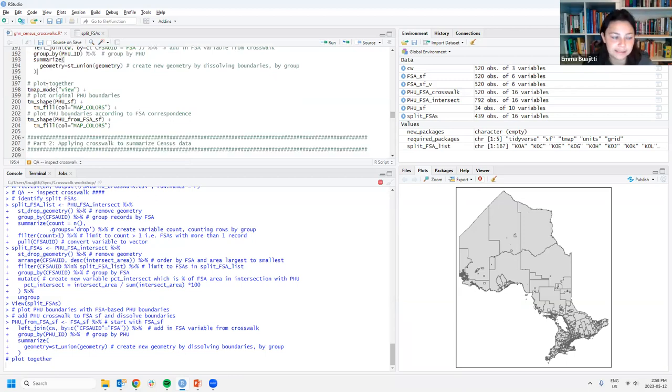And in this case, this is a case of using tmap to make a plot with two layers. So I actually just added the PHU SF, the original boundaries, and the PHU from FSA SF as separate layers by adding two separate tm_shape calls, but all connected by plus signs.